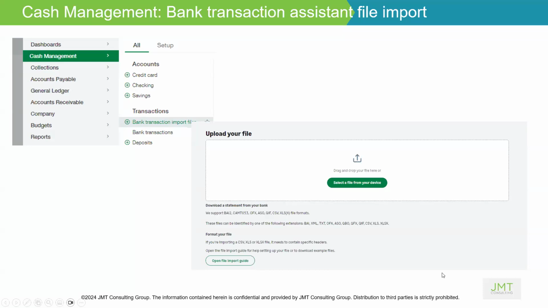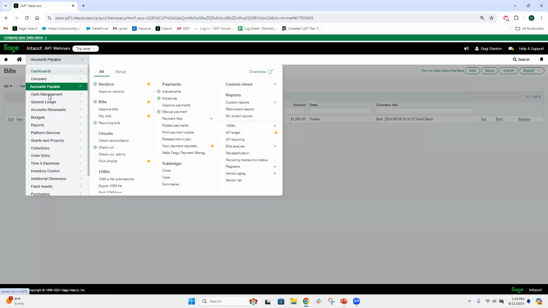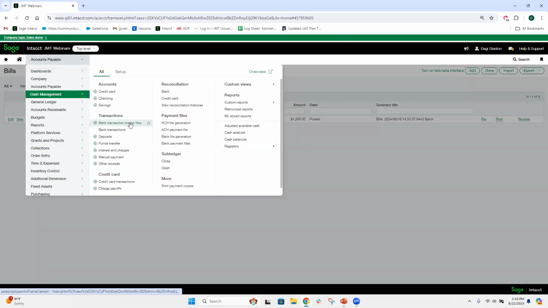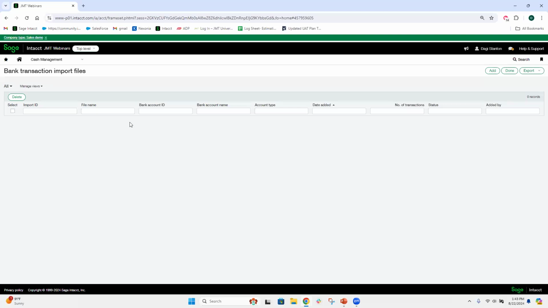Okay. And so let me show you in Intacct what that looks like. So I'm going to go to cash management. I've turned it on, so I'm going to click on this. And this is going to be the first file that I do. So I'm going to click add.